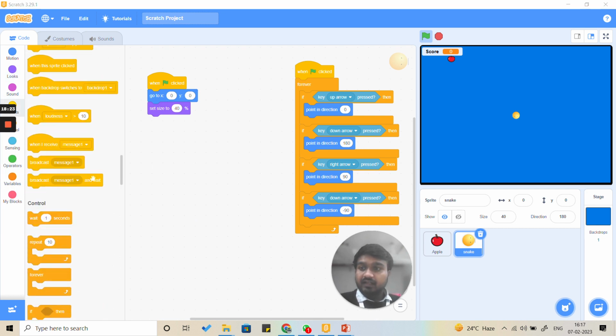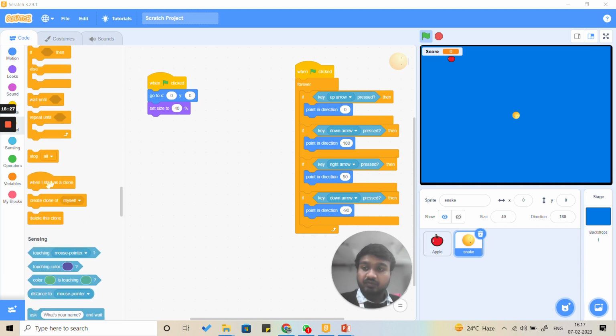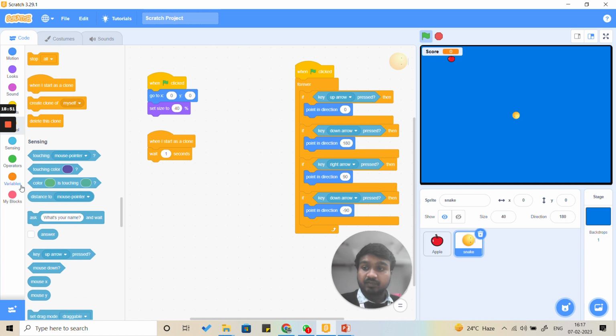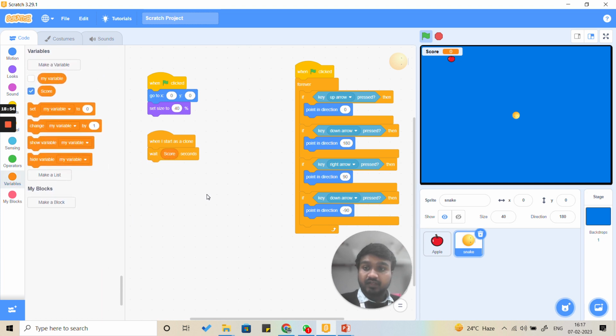Here in the control option we have an option of when I start as a clone. We are going to use this, and we are going to wait for some time. So for that we have a wait block. Click on this. Instead of 1, we are going to insert our variable, the score. And why are we doing this? Because we want the snake to move according to the score. And after this much time, it should delete also.